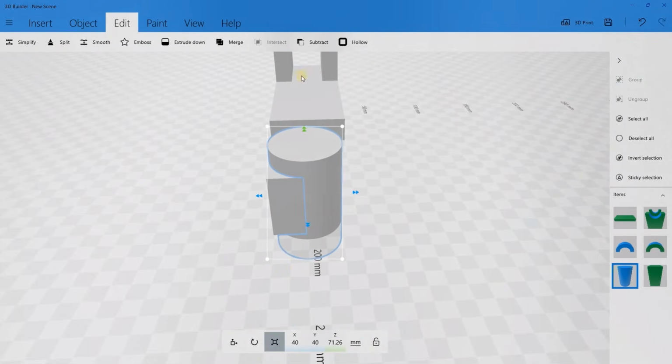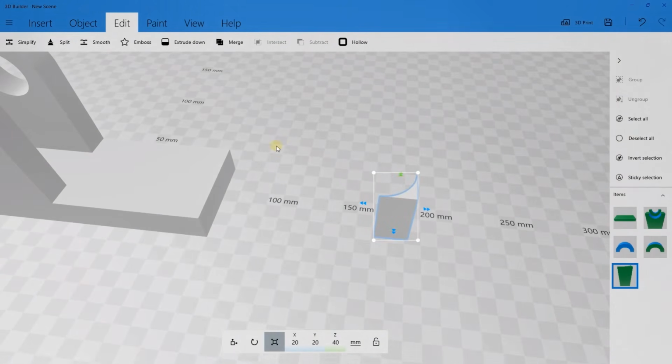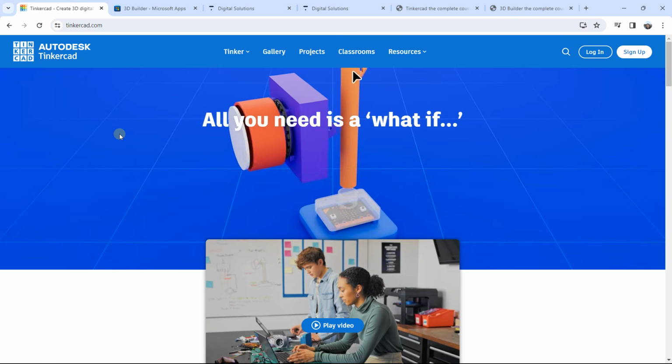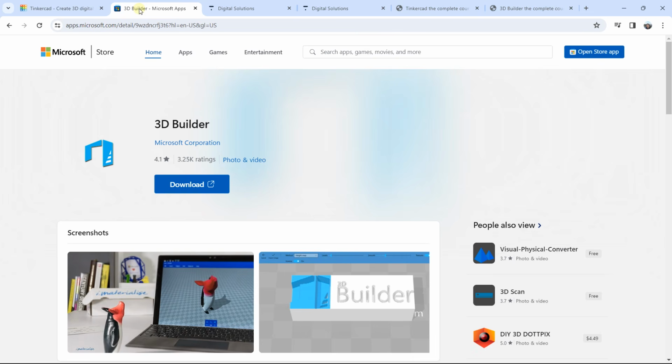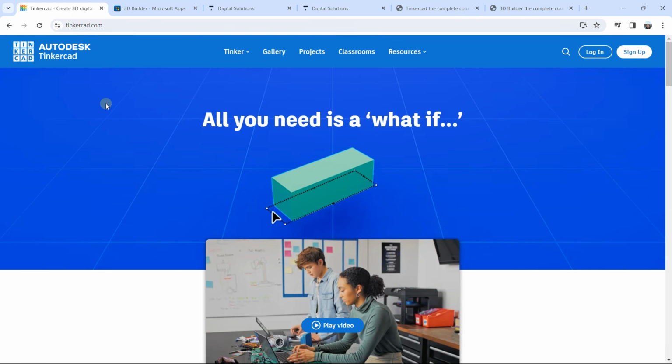And it is definitely very ergonomic to use. And you can also add colors and materials. So it's okay for that. So for perfect beginners, Tinkercad and 3D Builder are definitely two great software that you can use.